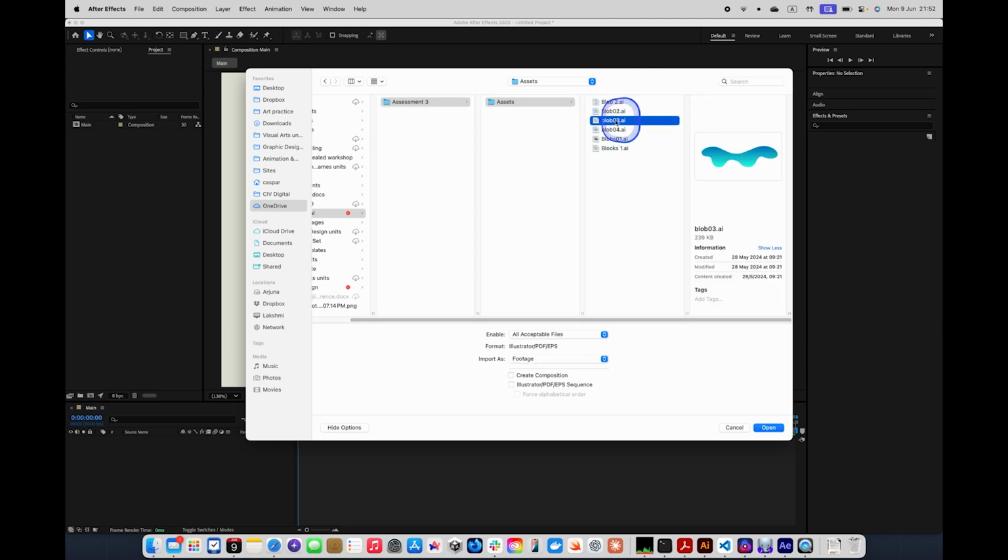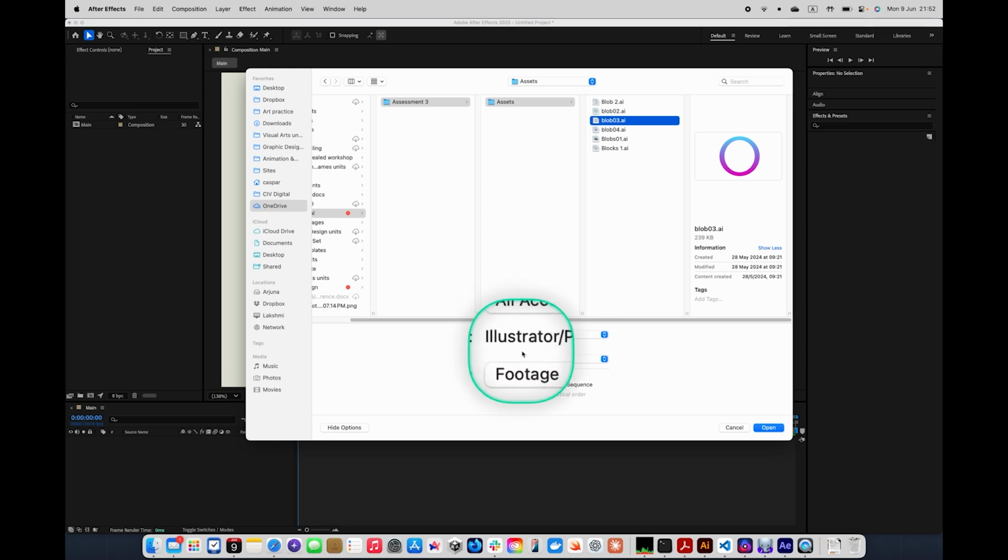Which one will I choose? This one looks like fun. Let's go with that. Okay. So before I just hit that open button, I just want to check a couple of things. One is to make sure that, yes, it's an Illustrator file. I want to import it as footage. Now, it is not, in fact, actually video footage. It's just a still image, an Adobe Illustrator drawing. But we're treating it as though it is footage.